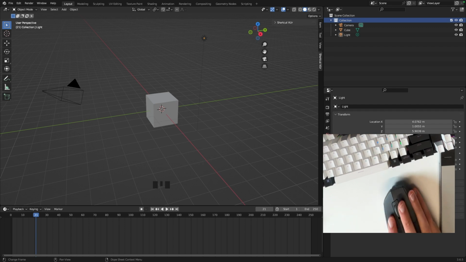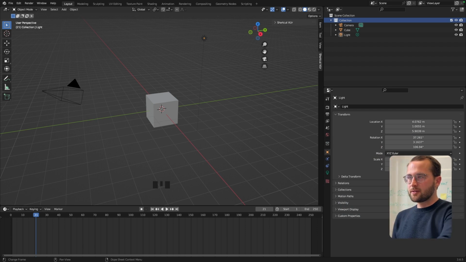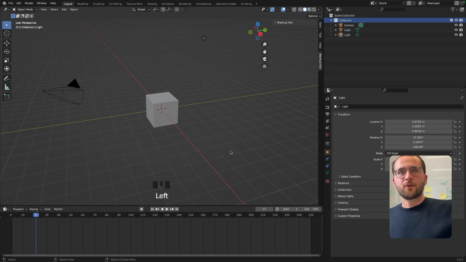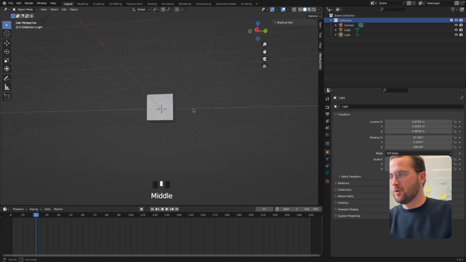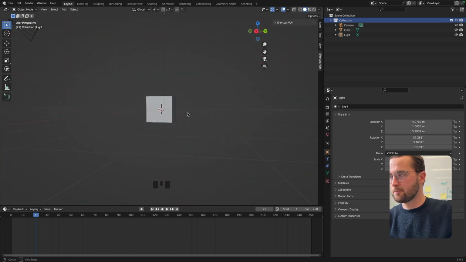If you don't have a mouse but you have your laptop, then you can often use just two fingers for the middle button thing that I'm doing, and follow along. So if you want to move around, you click the middle button. You can also see this on the bottom here. If you ever wonder what I'm doing with my keyboard or mouse, you can see that over there. And if you click the middle button and move your mouse, you can move around your object. So you rotate the camera around it.